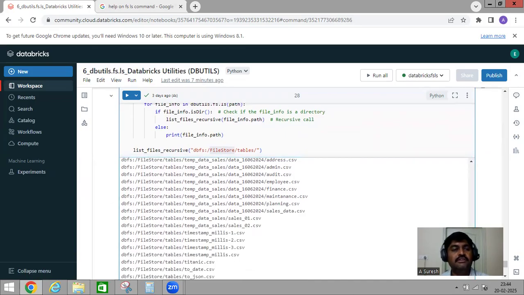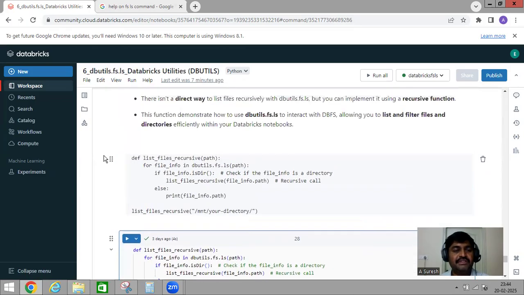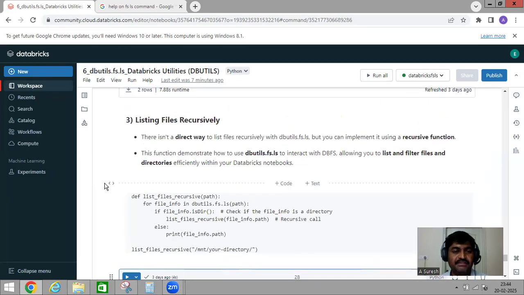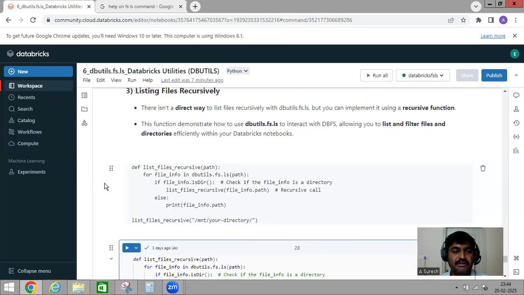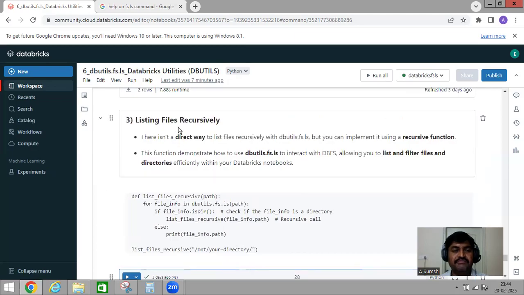In this video, we discussed how to list the contents of files and directories, and how to list down the files recursively. So that's all about this video.